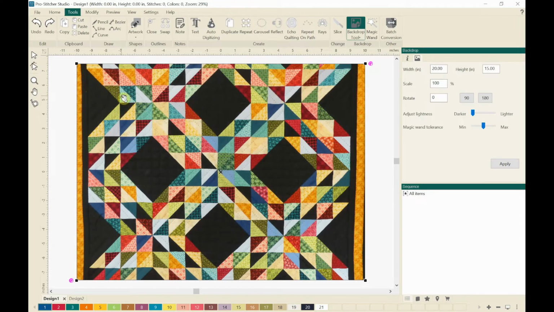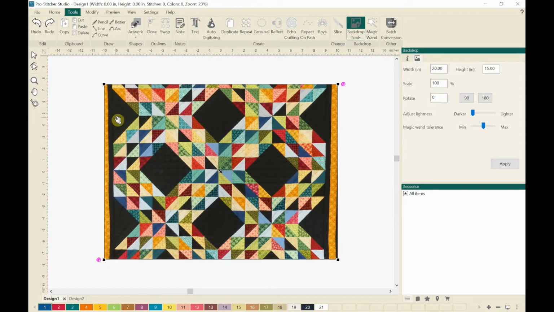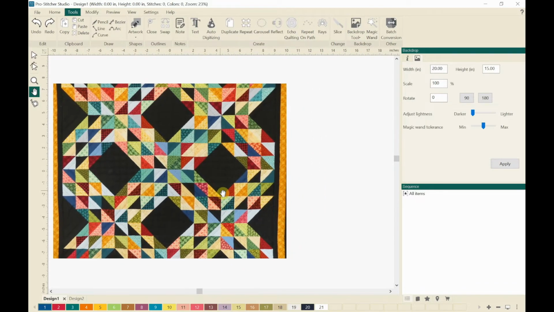And now I am going to use the scroll wheel on my mouse, and I'm just zooming out a little bit to make it smaller. And now I'm using the pan tool to move my picture to the side. So the next thing you need to do is open up your designs. Underneath the sequence panel over here, click on the design icon, and it will bring up a list of all of the designs that you've got on your computer.